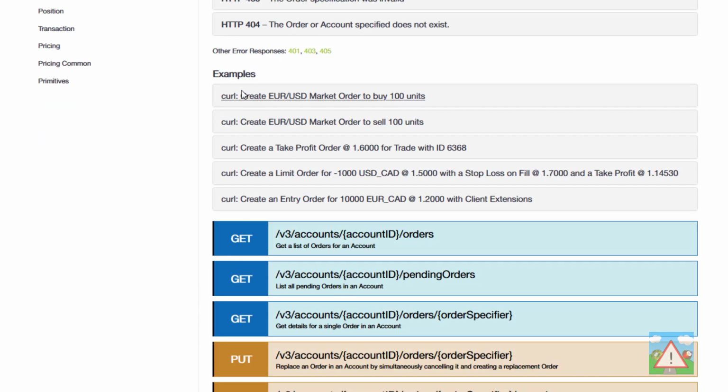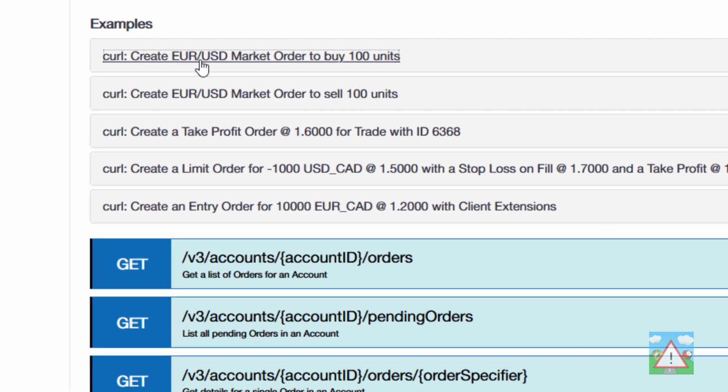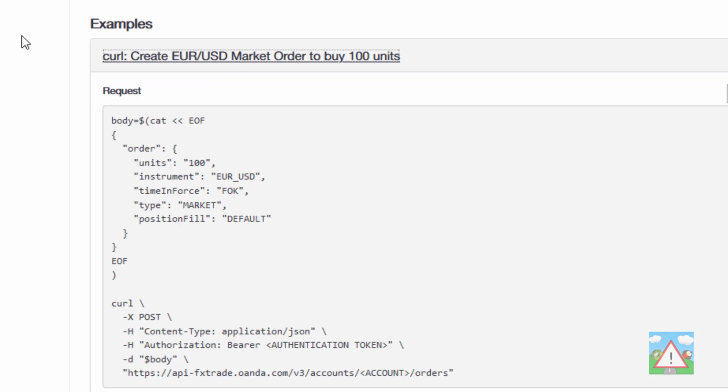And as usual, the documentation's really good. It provides us with loads of different examples. So here we have a limit order for a sell of 1,000 USD/CAD units at a certain price with a stop loss and take profit and so on. So in this video, we're going to keep things simple. We're going to buy 100 units of the EUR/USD, as is done here.